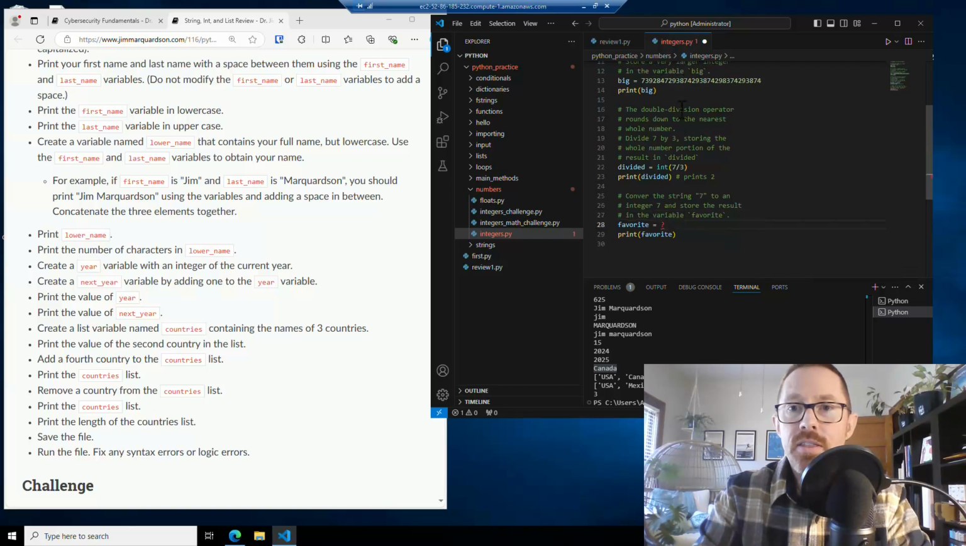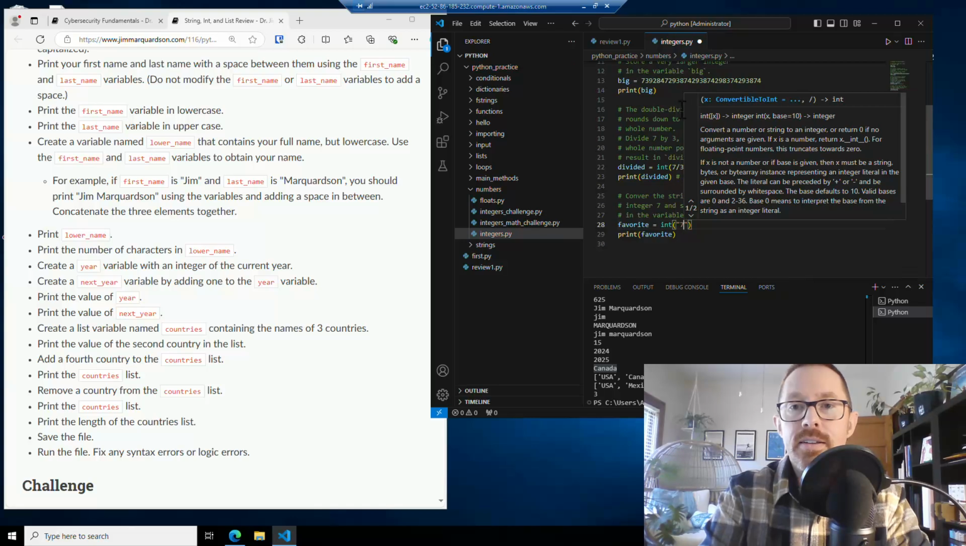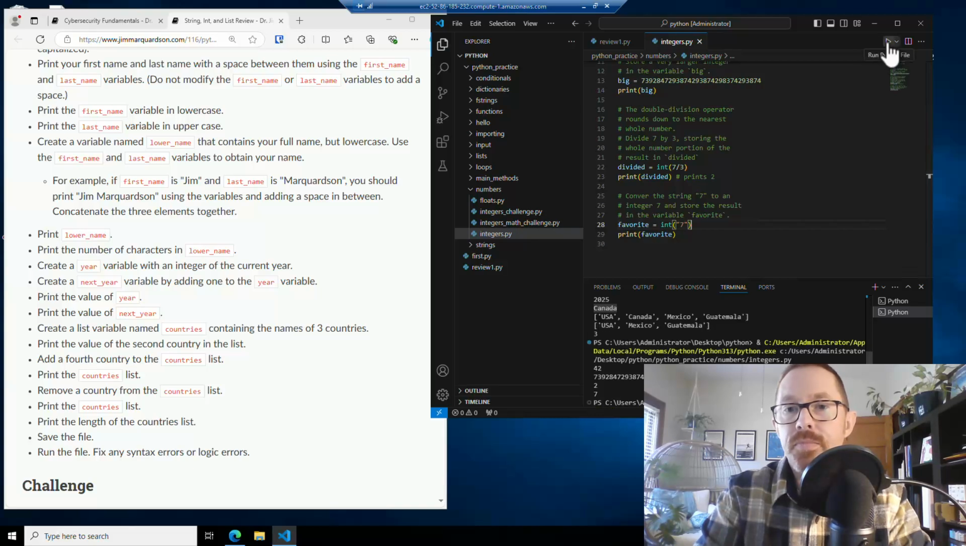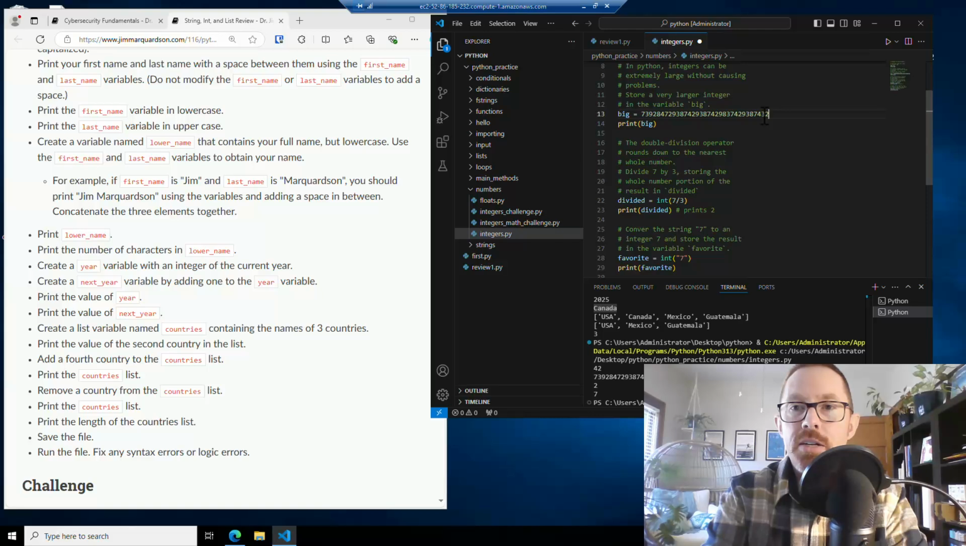Convert the string 7 to an integer. So we can do int 7. So let's run this. Do I get any problems? No. Worked well. I expected 7. I got 7. Going up, I should get 2. I got 2. My really big integer, what if we make it gigantic?